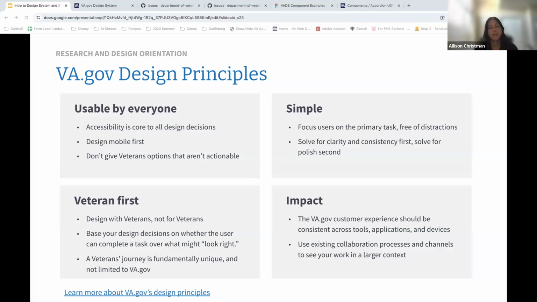Impact. The VA.gov customer experience should be consistent across tools, applications, and devices. A veteran should be able to access the same content and user experience regardless of how they engage with their data. Collaborate with the Octo and VA.gov platform team to ensure that you have visibility to spend your best effort on the things that VA.gov needs most.